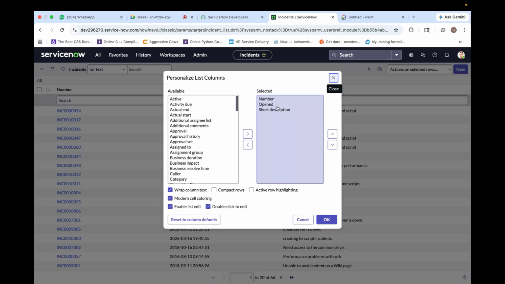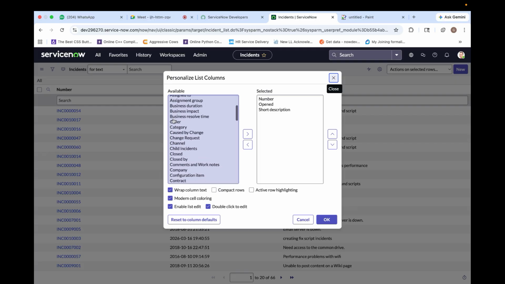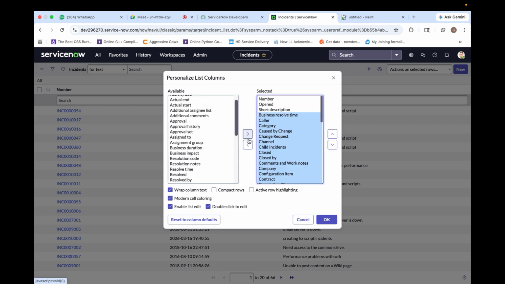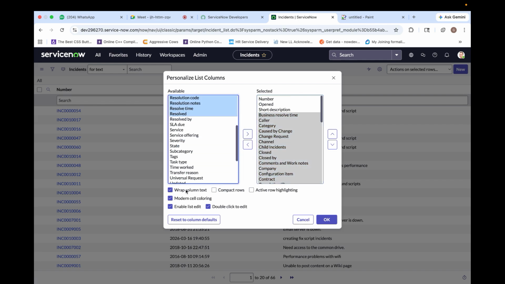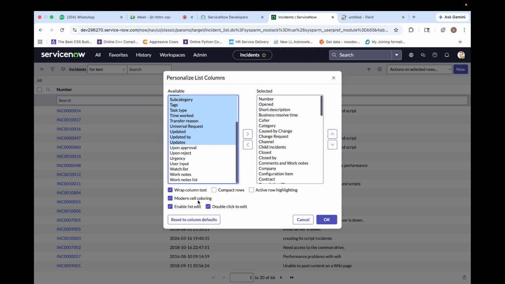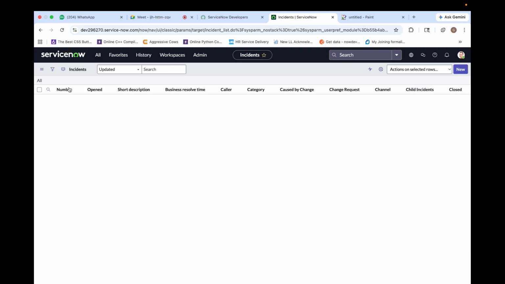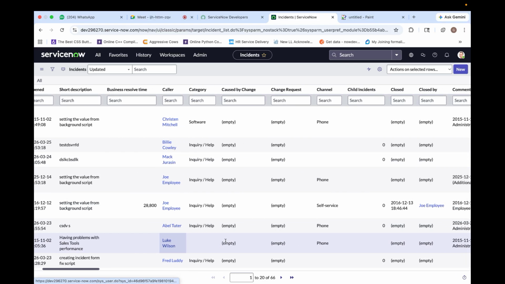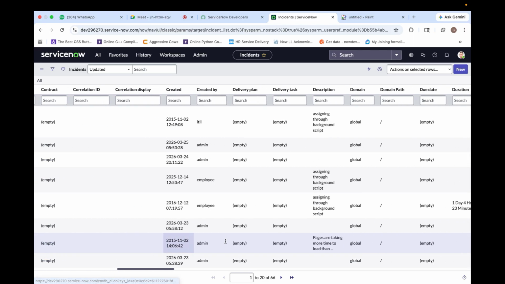If I want to analyze everything, let's say I want caller, category, caused by change, child, incident, everything. I really want everything on my incident form. I can just select everything and drag it to the left side, just like this. And I can hit OK. And once I do that, you see, everything comes up to the list.